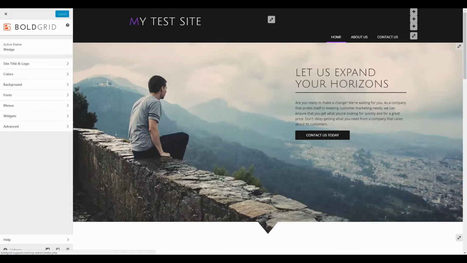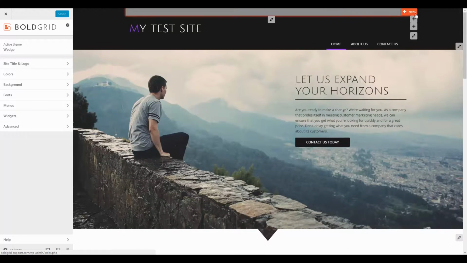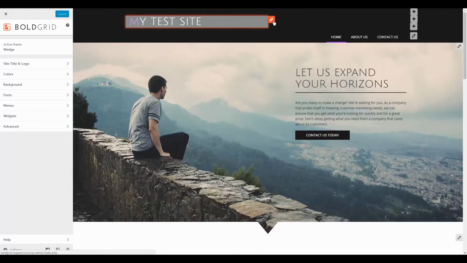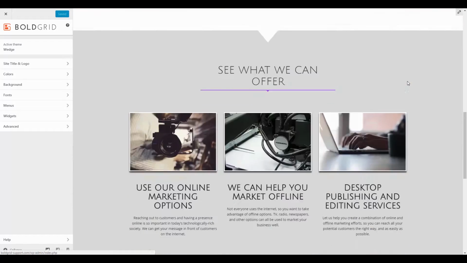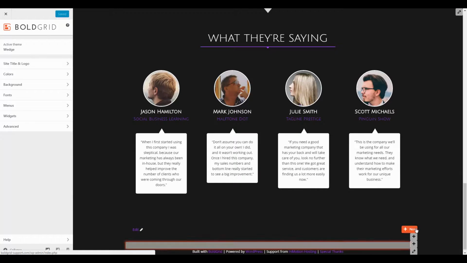Once in the Customizer, you'll notice a live preview area on the right-hand side of the screen. This allows you to see any changes you make to the site before saving them and making them live. Notice the shortcut helper icons on the preview panel on the right. They appear in both the header and footer areas of the page.